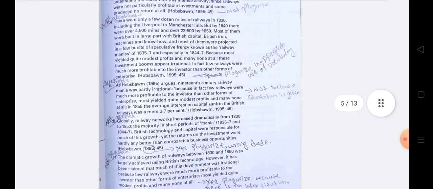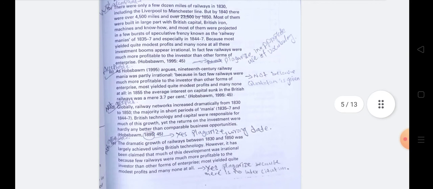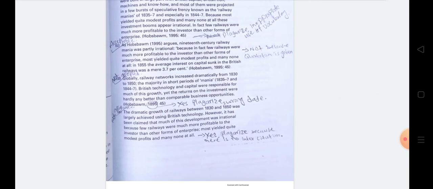Quotations are given here, you can see. And the fourth one is not acceptable. Here you can see that it is plagiarized, a wrong date is given here, that's why it is plagiarized and not acceptable. And the last one is not acceptable because there are no in-text citations. So these are paraphrasing. Now we'll discuss how to paraphrase.